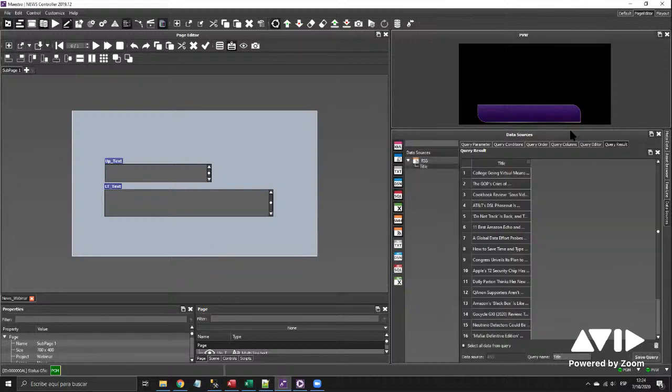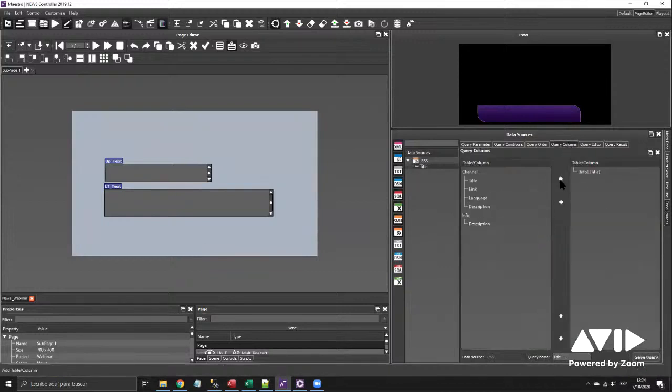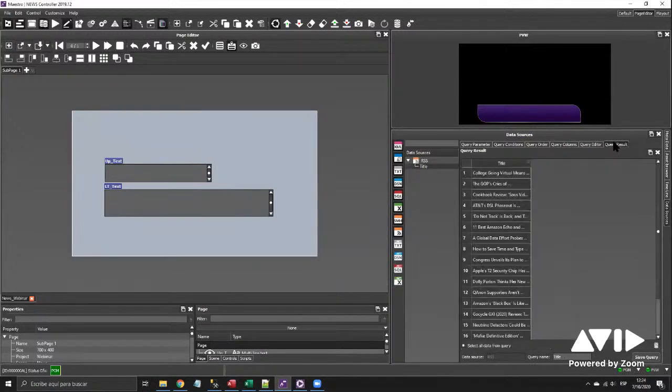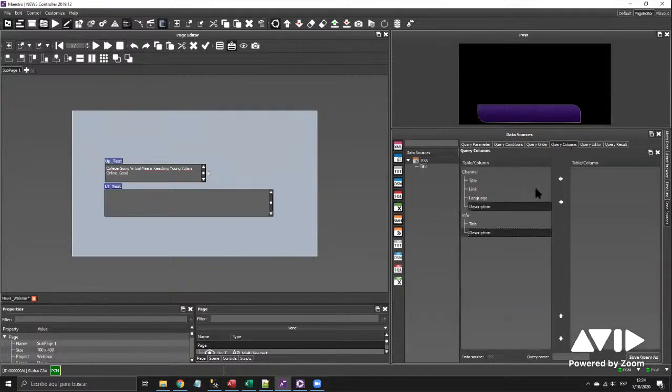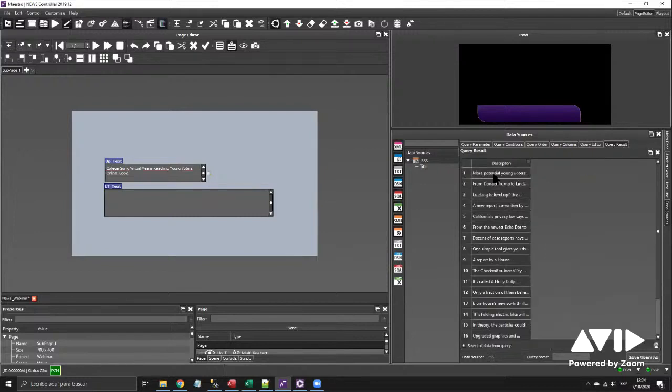In this case, what I'm doing is I'm bringing all the information from the column title. I'm going to select all this information, and assign all the information from the title column to this element. Then I will go back to the data source, and I will create a new query. In this case, I'm going to bring the description column. Same as before, I have everything from the description column in here.